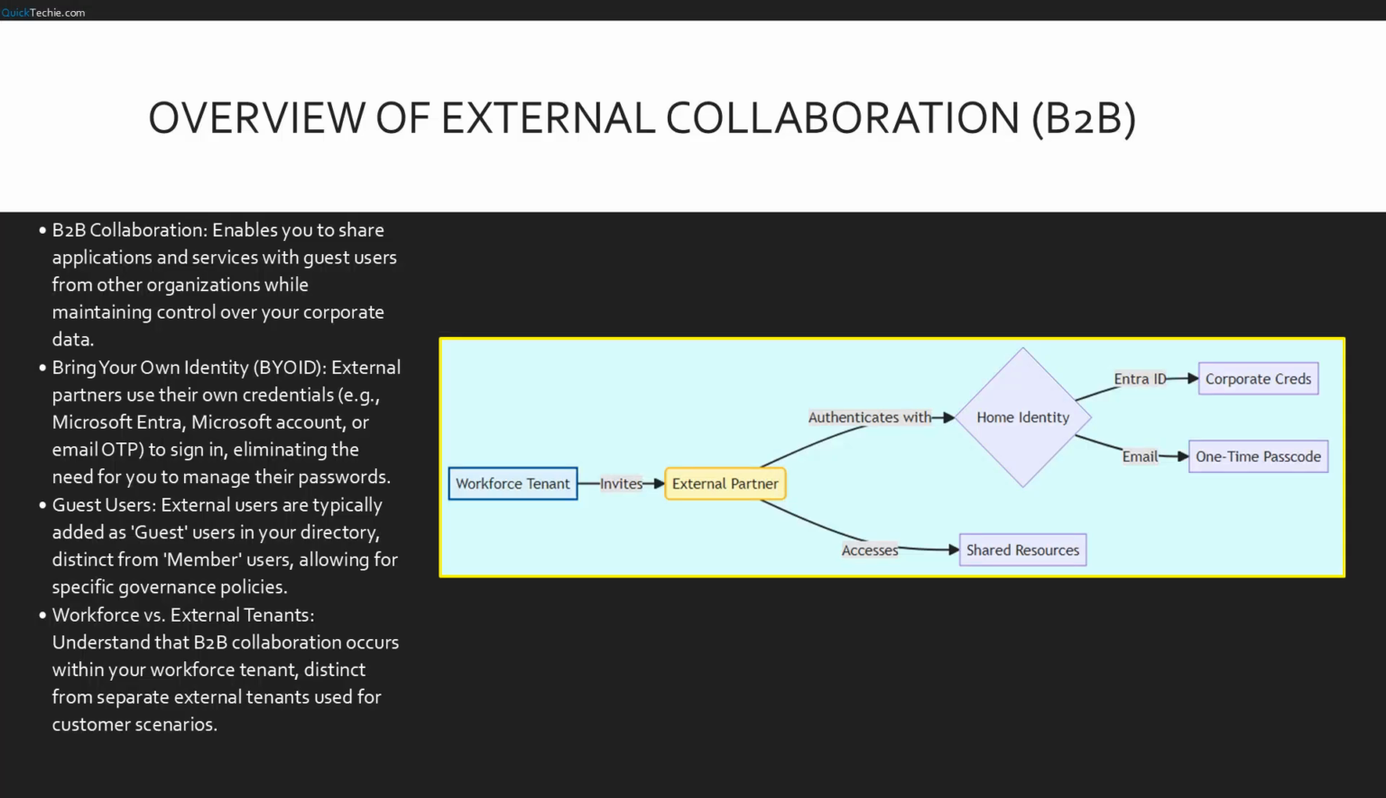To begin, let's define what we mean by external collaboration in Microsoft Entra ID. This is primarily facilitated through B2B collaboration features. As you see on the screen, B2B collaboration allows your workforce to work securely with business partners by giving them access to your resources without creating a new account they have to manage. Instead, they bring their own identity, whether that's from their own corporate Entra tenant or a personal email. These users appear in your directory as guests.